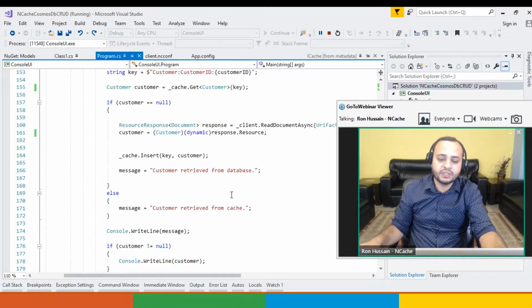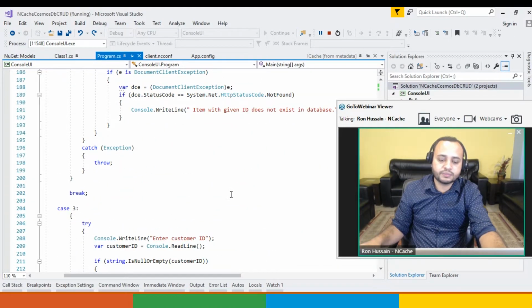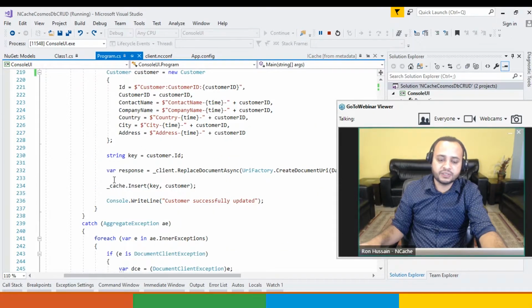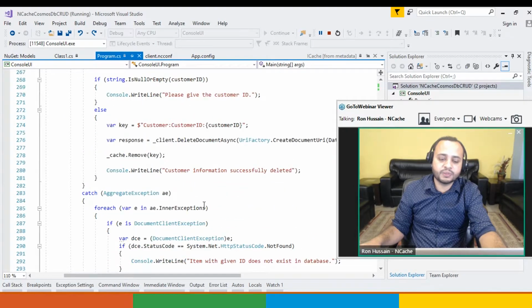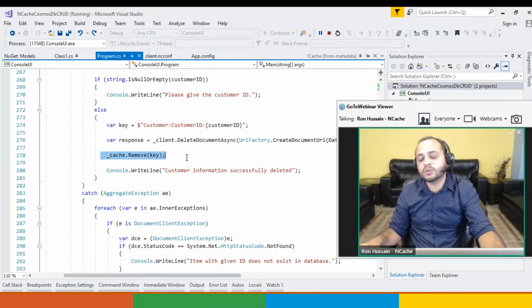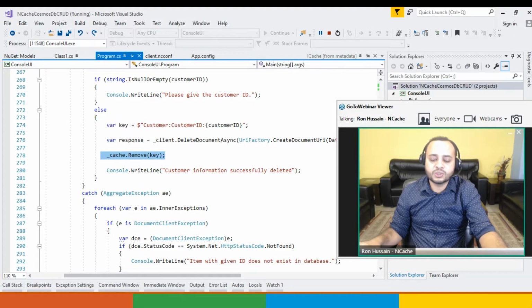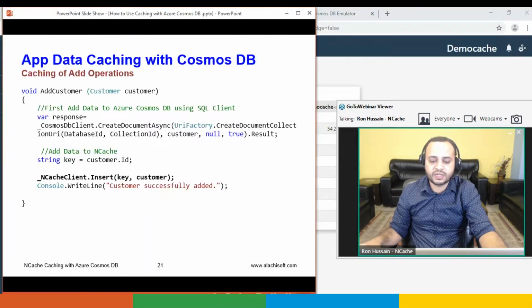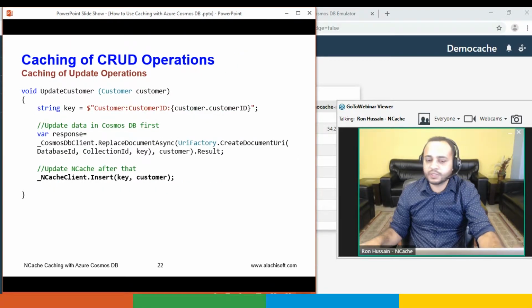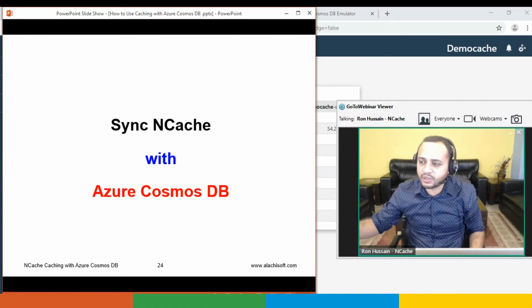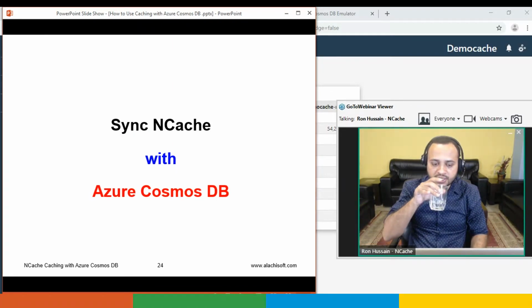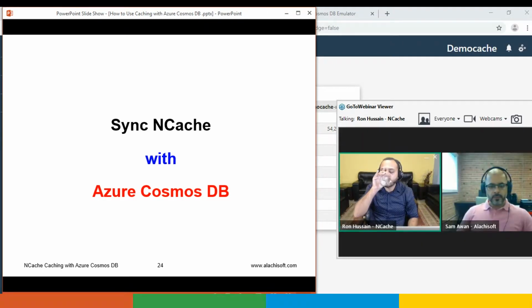And for update, you can always update in the Cosmos DB, and then also in the cache. And delete is very simple as well. You remove from the Cosmos DB using delete document async, and then you call cache.remove as well. So this should complete, and we have these examples lined up. If there are any questions, otherwise I'm going to move on to our next segment, which is synchronization, and that's going to take some time as well. So please let me know if there are any questions. Otherwise, I'm going to cover syncing cache with Azure Cosmos DB.